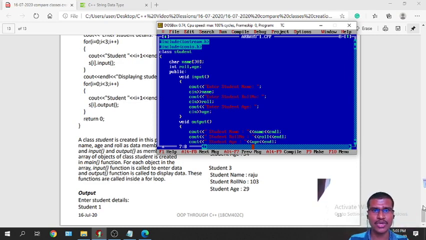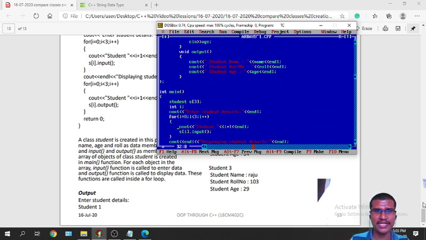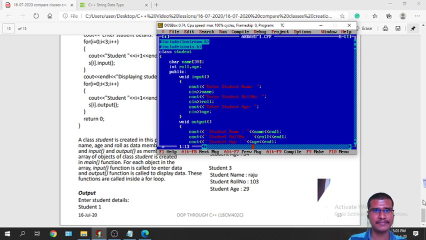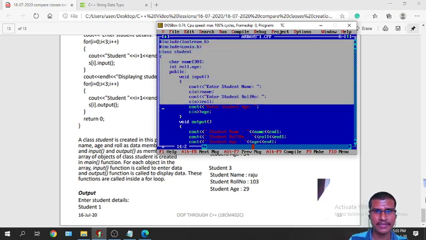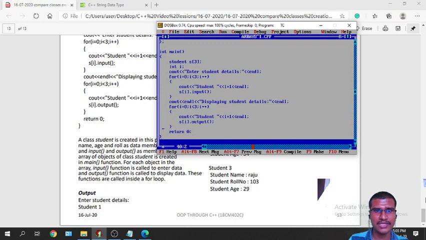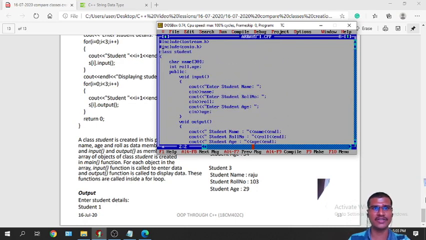Character name, roll number, and input. I am taking student name, student roll number, and student age. Output I am just displaying. And if I want to create three objects, then S1, S2, S3 I have to write. But by using this array of objects, I will use it like this.